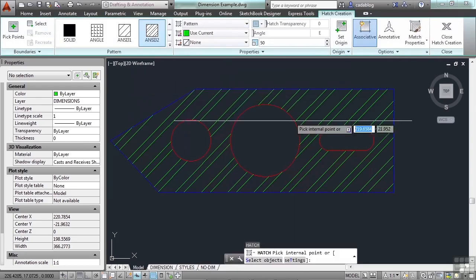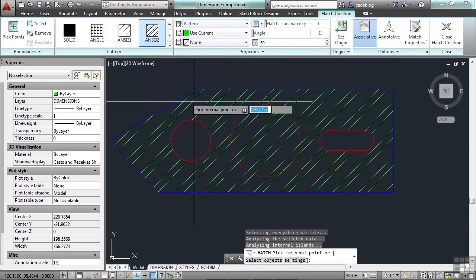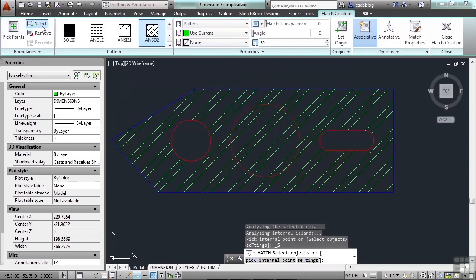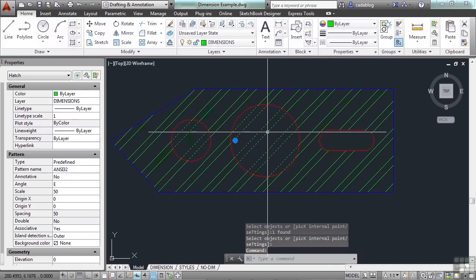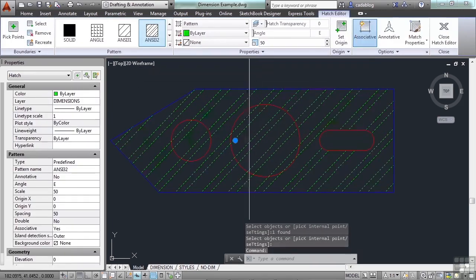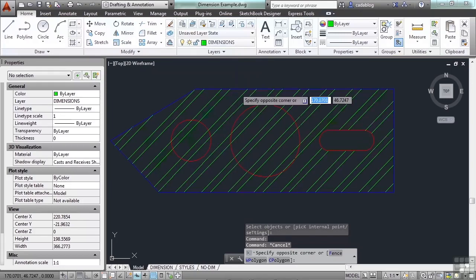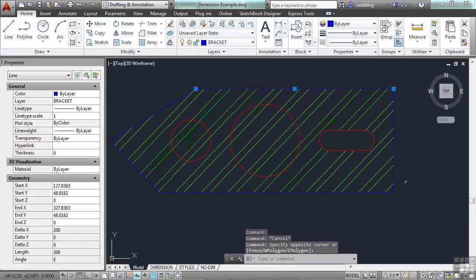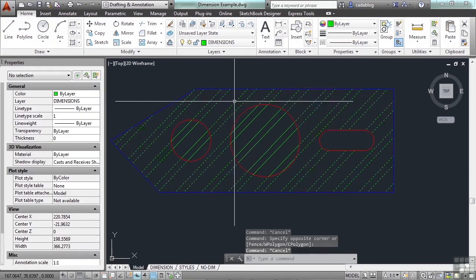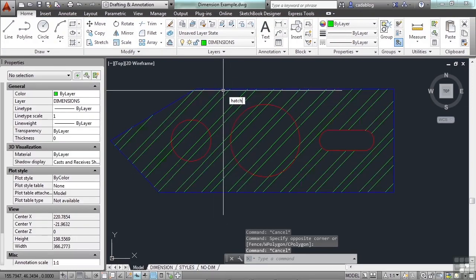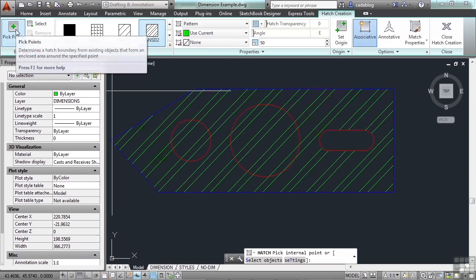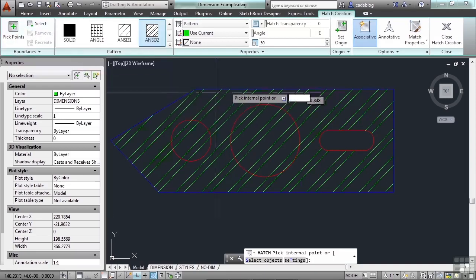There are a couple of different ways to create your hatch pattern. You can, by default, just pick inside an area, or you can select a closed object, like this circle. In a lot of cases, it's going to have the exact same effect, but not always. It just depends. This blue line for the outline of our bracket here is not one single closed item, so I can't select it. I have to use the pick area. I can pick my points here, or I can select my area that way.